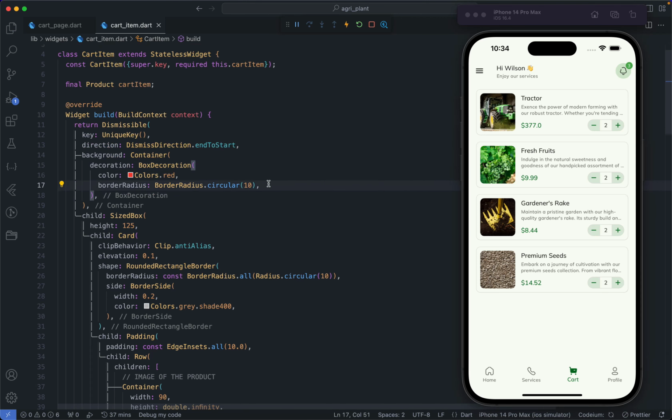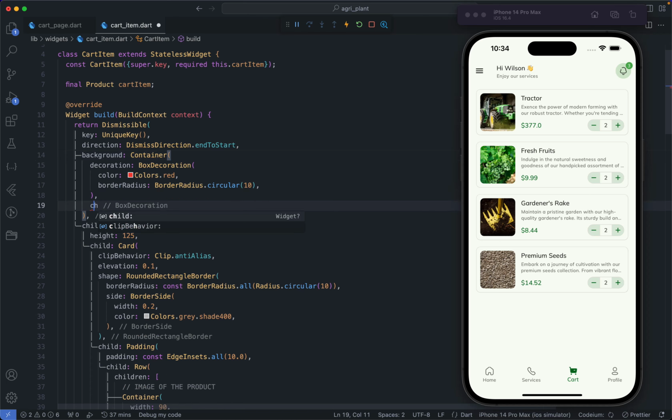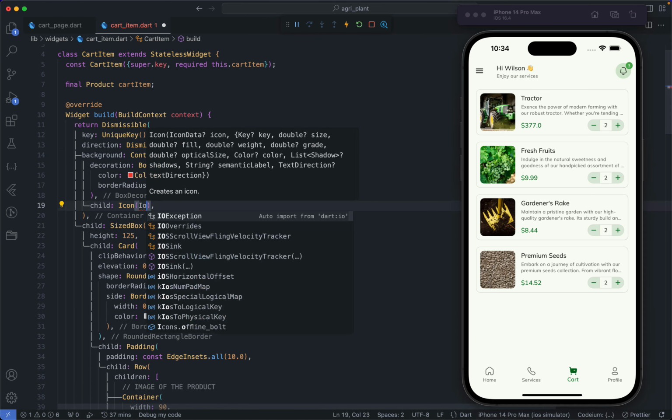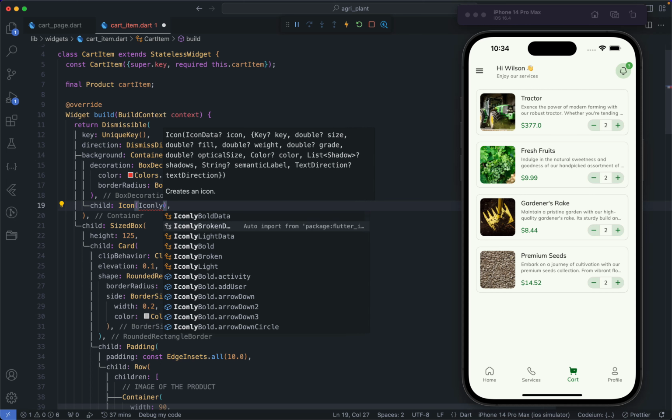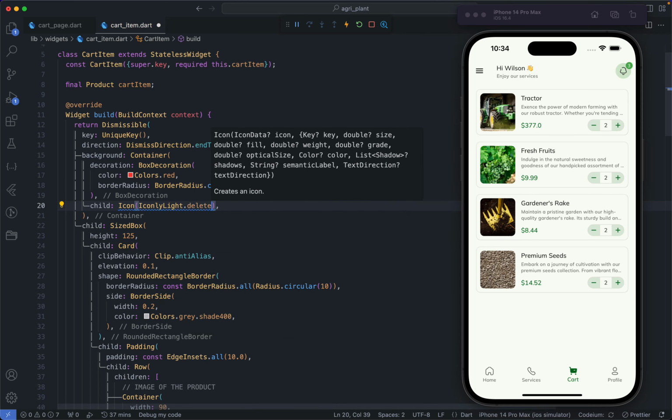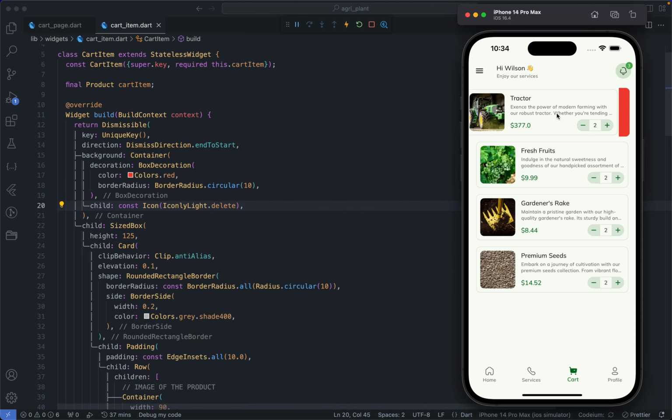And the next thing is to have the icon, right? So within the decoration, within the container, we are going to have a child, and that child is going to be our icon. And the icon is going to be from our Iconly package. So Iconly light, and then we are looking for the delete icon, right? So when we save and we start swiping, we should see our delete icon, but that's somewhere in the middle. That's not the position we want to have it.